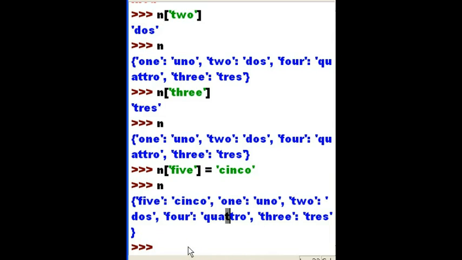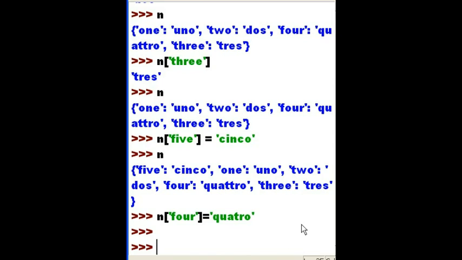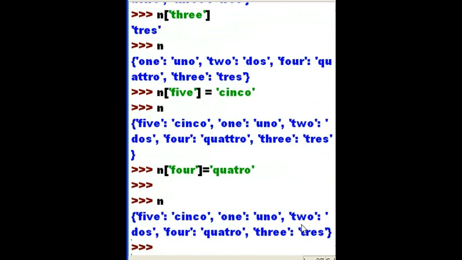So how do I repair that? In square brackets. Now I put in the key value, which is 4. I'm going to assign that the value of quattro. This quattro will get assigned not to here, the 4, but to its associated value, quattro. Here we go. Time to test our work. Key in N, hit enter, and as you can see, 4 is now associated with quattro 1t.